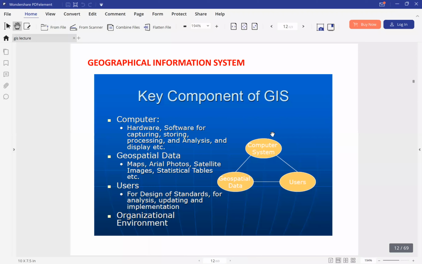Now, the key components of the GIS. Basically, there are three key components: computer that is composed of hardware and software for capturing, storing, and processing and analyzing your data. Then there is geospatial data that is in the form of maps, aerial photographs, and satellite images or statistical tables. And then you have users for design of standards or for analysis and updating and implementation.